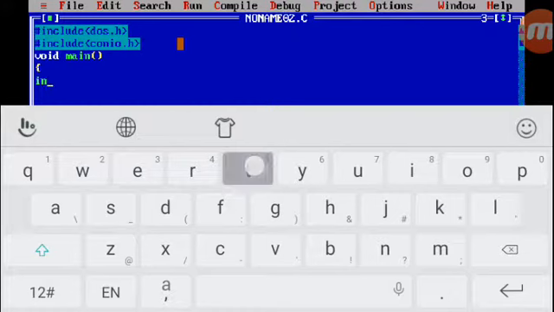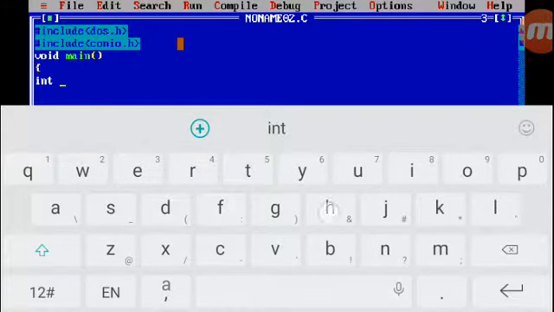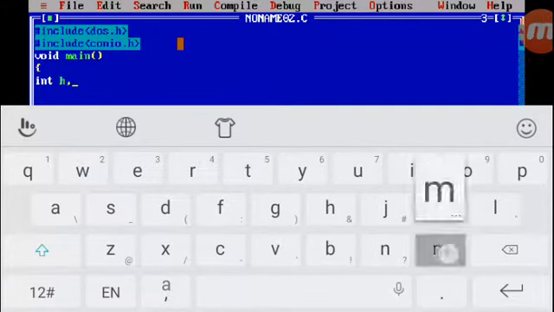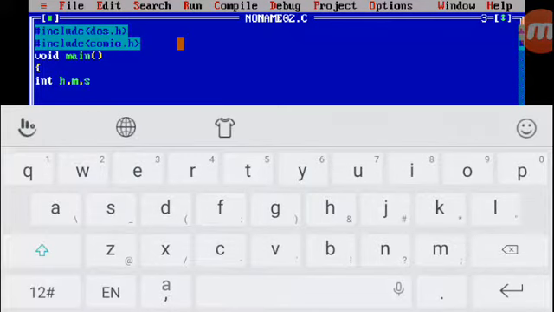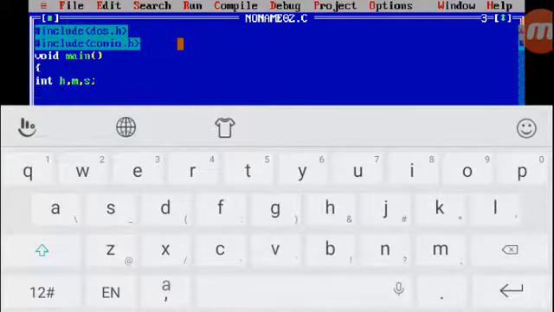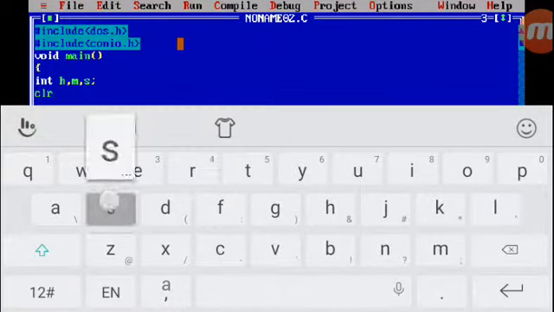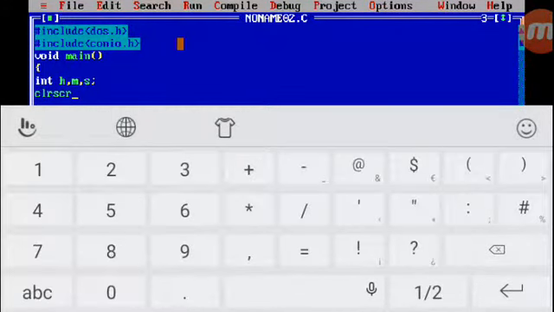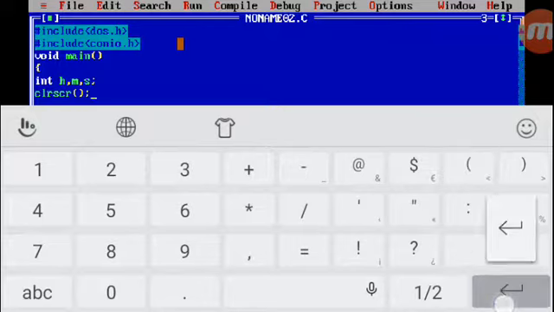We are going to declare variables: integer h, hour, minute and second. Enter. clrscr to clear the screen. Enter.